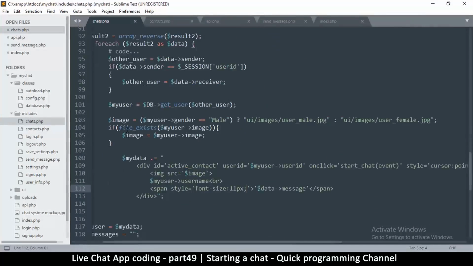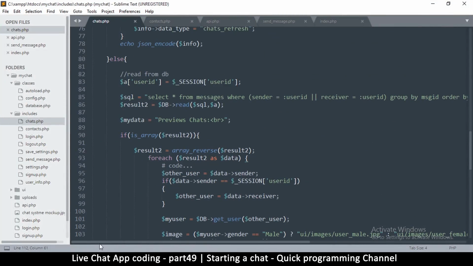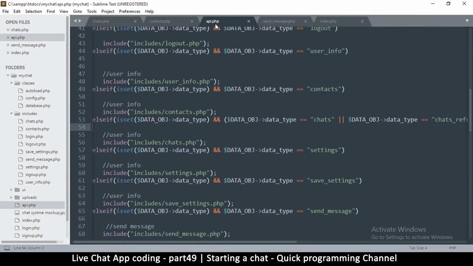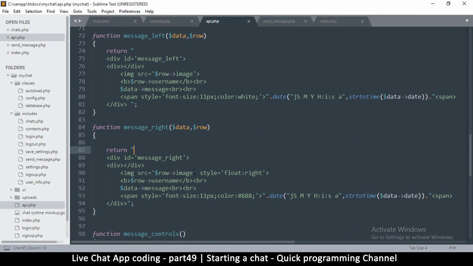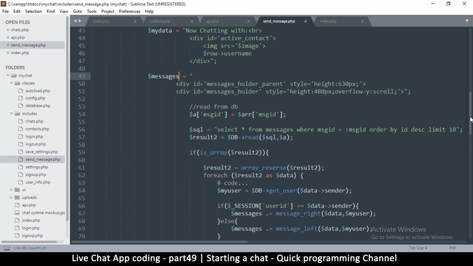Okay. Since we added all these in api.php, they're right here. It can be very easy to just change one thing here. So it's the image here that we have to deal with. We already have something that deals with this when we go to send message.